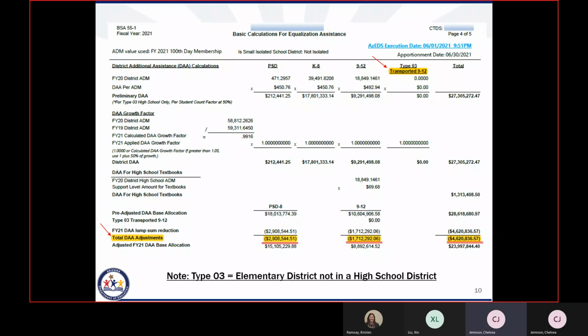Moving on to page 4 of your BSA 55, this is going to be the district additional assistance calculation. We're now going to display a column for Type 03 transported 9 through 12. Please note that a Type 03 district is an elementary district, not in a high school district.